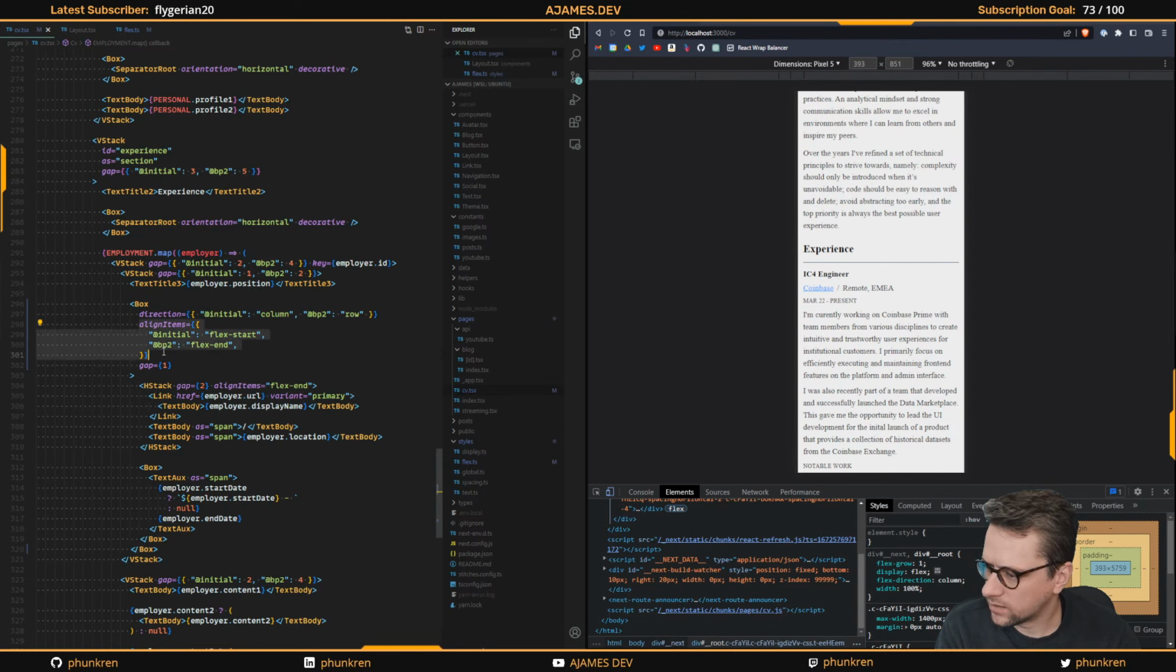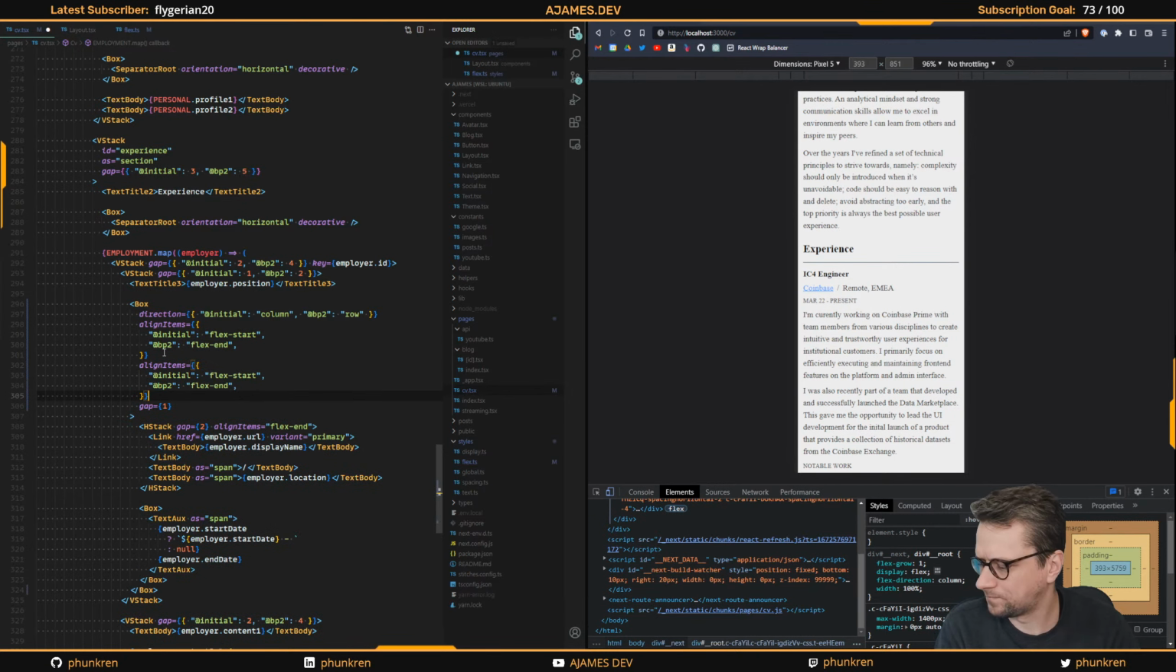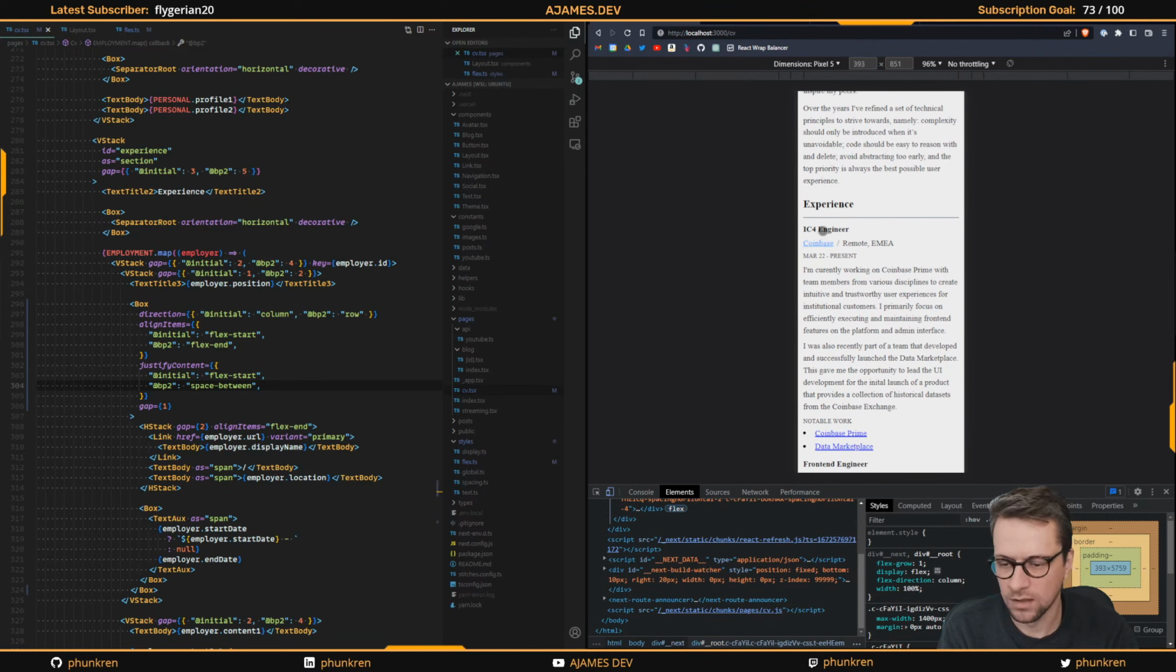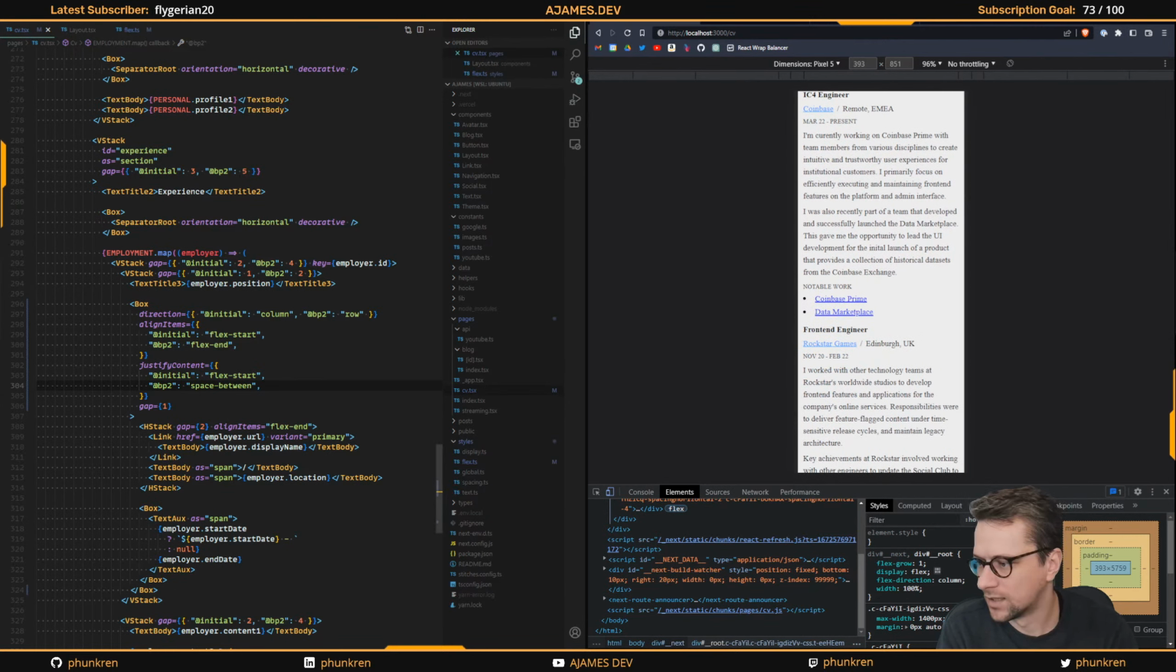I'm going to create justify content as well. Initially I want it to be flex start, and at breakpoint 2 I want it to be space between. This should remain constant here, and now when I go to the iPad, boom, it should split along. So I'm basically forcing it every time it comes down here. Instead of wrapping, I'm forcing it into a column at this point.